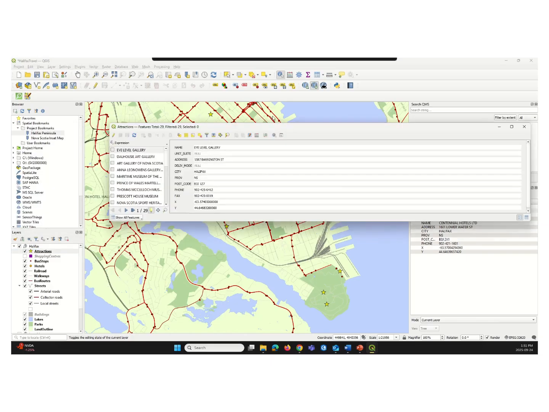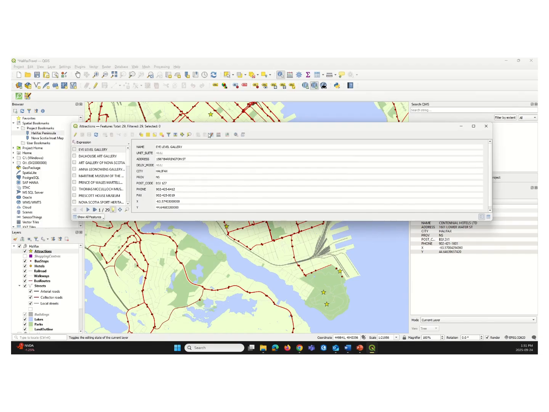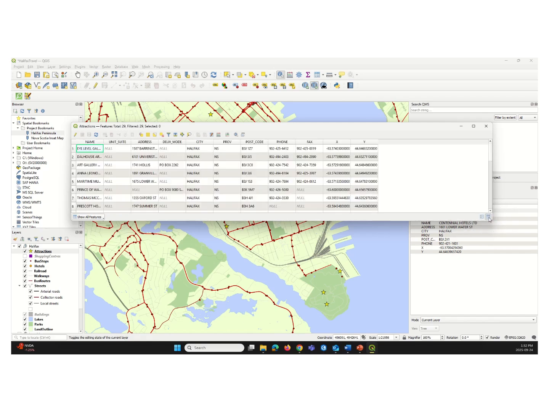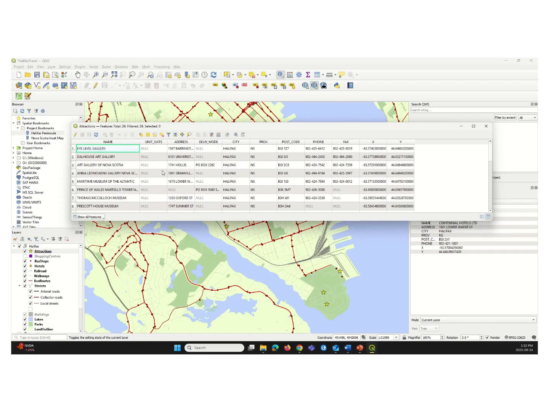You should notice that the table automatically appears here. So there's two versions of this table, either the form view or the table view. If you want to change it to the table view, so this is the form view, I can click on the button in the lower right corner here. And you can see here is the table with all of the various attributes that make up this particular layer.